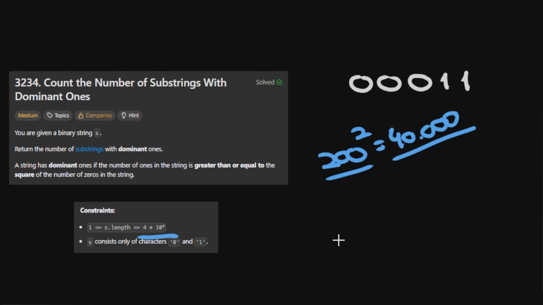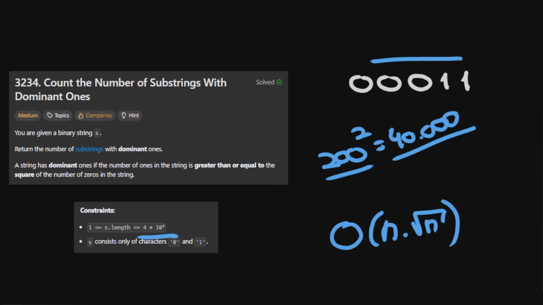And what this means is that we can think in terms of big O of n times square root of n. This means that we are iterating every character in the string, and every time we are running a nested for loop to iterate only possible valid zeros.